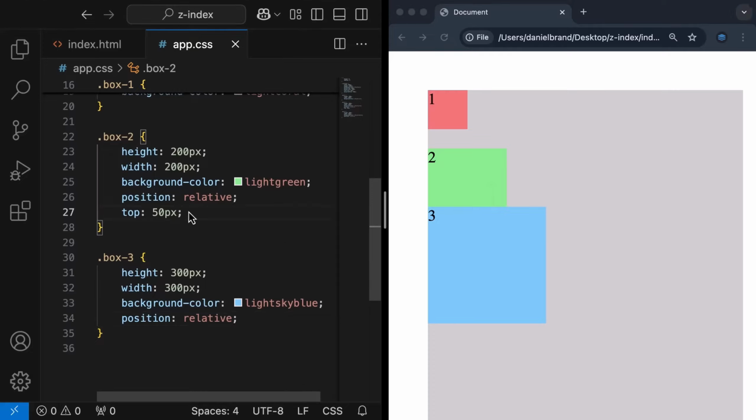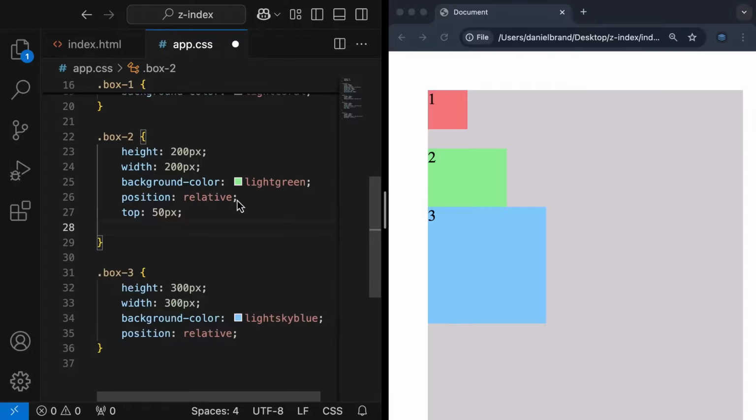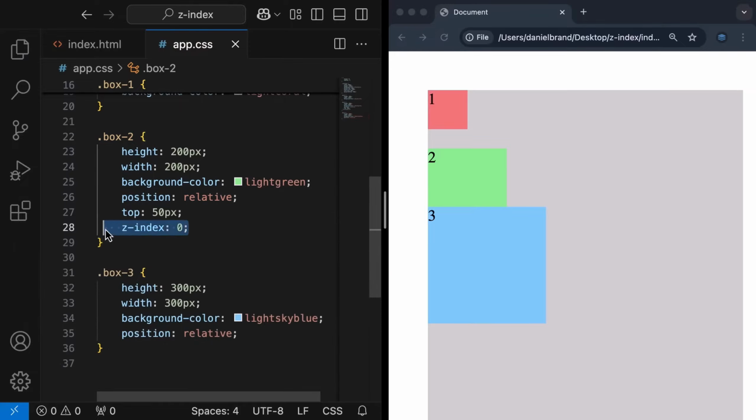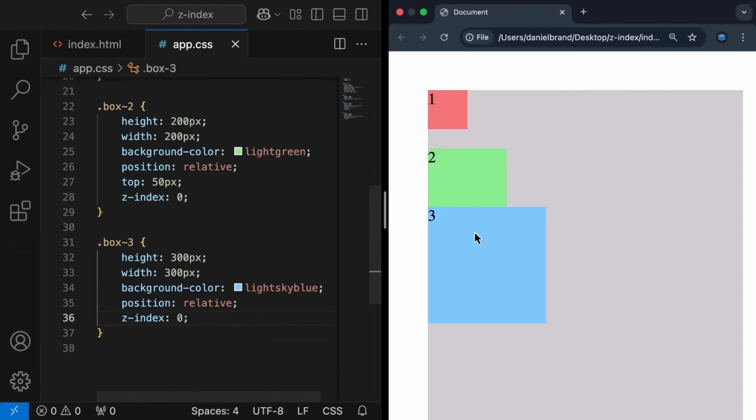At the moment, the default z-index value of any positioned element, like box 2 and box 3, is 0. Just to show you this, I'm going to add a z-index of 0, and over here a z-index of 0. I'll refresh and there is no change. Both of these elements are in the 0 plane, which you can just think of as the xy plane.